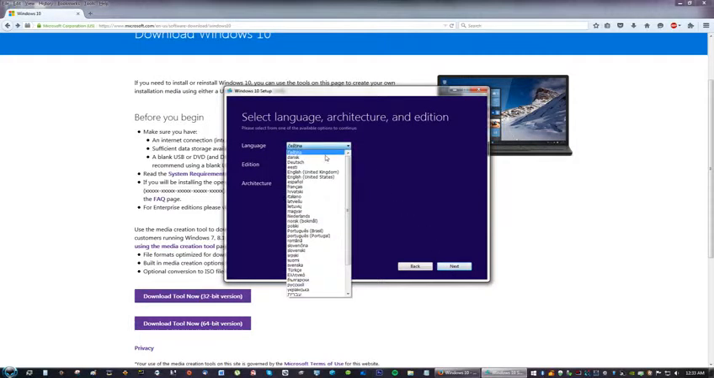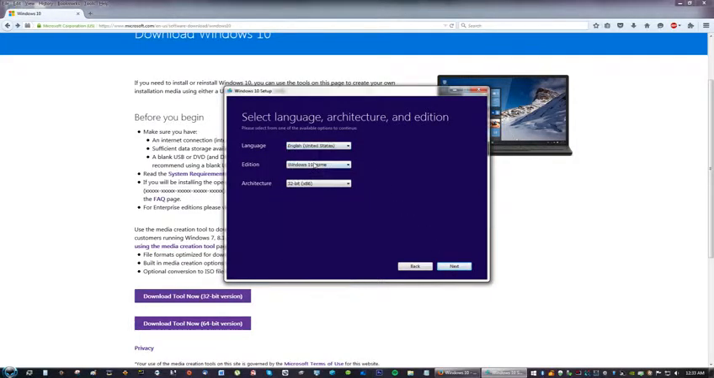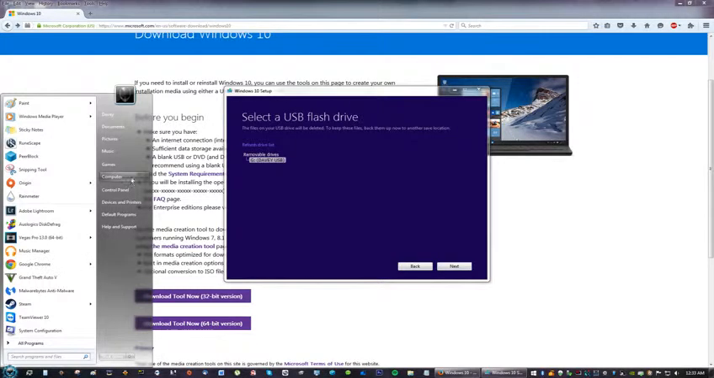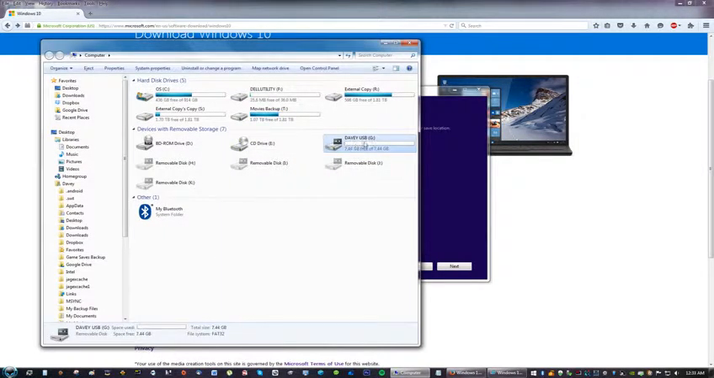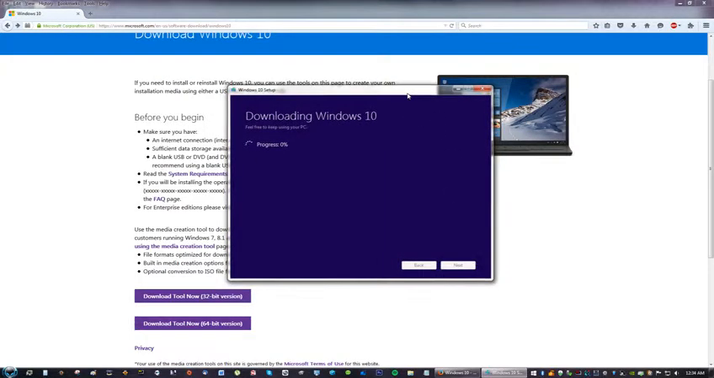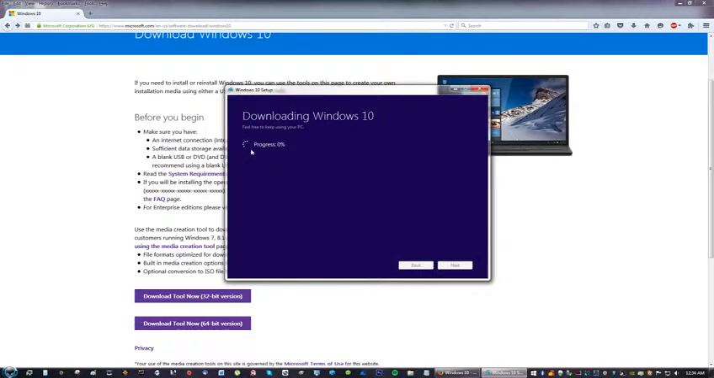So go ahead and click create installation media for another PC. Then choose your language. I'm going to do English, United States, Windows 10, and since I have a 64-bit, as we checked before, I'm going to click 64-bit. Just click Next, and then click USB flash drive, because that's what we are going to use for this tutorial. As you can see, mine says G, so it says G Davies USB. Go ahead and click Next if it corresponds, and then it will download Windows 10.